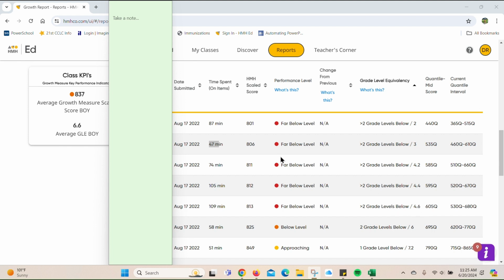The other thing you want to look at, however, is the time. You'll notice this student spent 109 minutes on their test, but this student only spent 47 minutes, and this student only spent 87 minutes. Now, a couple of things you can conclude here. Let's say that this student just rushed through, didn't take their time, didn't actually try to do well. That means maybe you didn't get the best read on how they're doing.